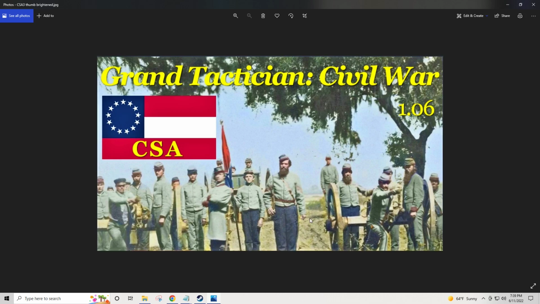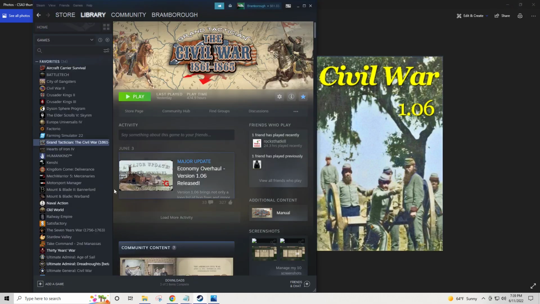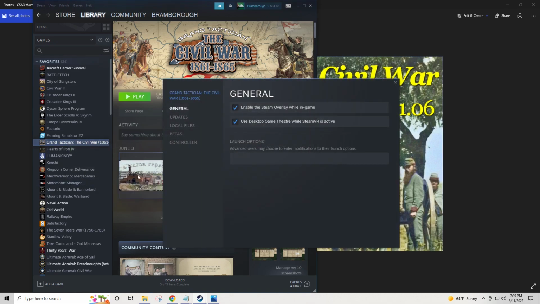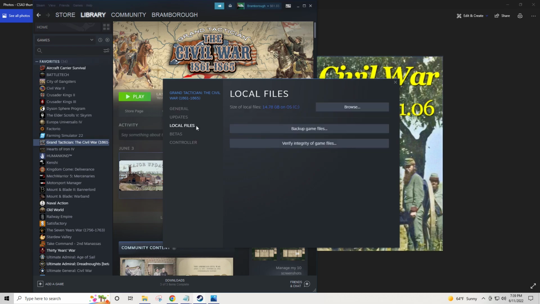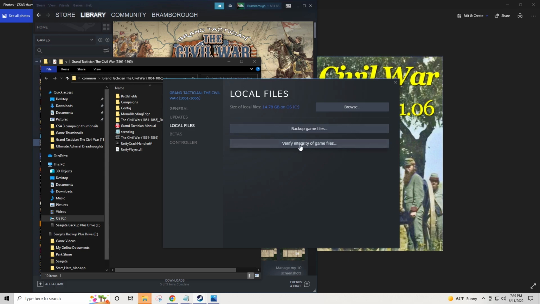They're in the game files, in a file called AI personalities.dat, DAT for data, and you can see it. You go to your Grand Tactician in the library, right-click, Properties, Local Files, Browse. And by the way, right here is where you verify the integrity of your game files, for anyone who didn't know how to do that.